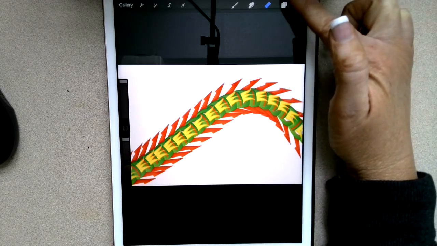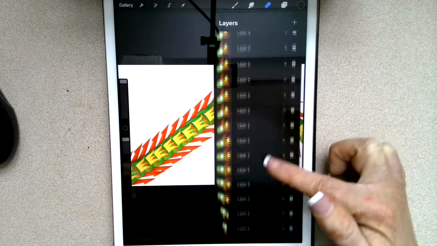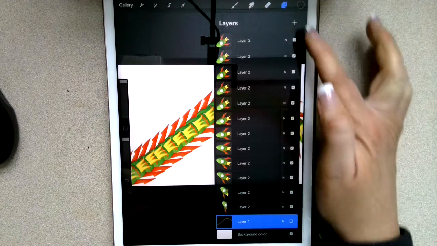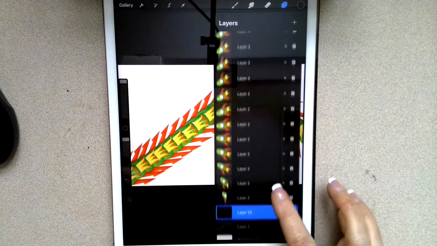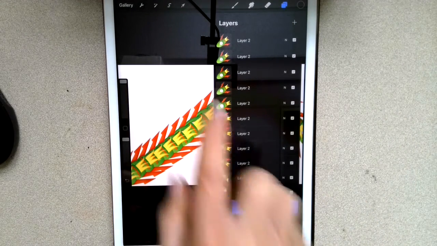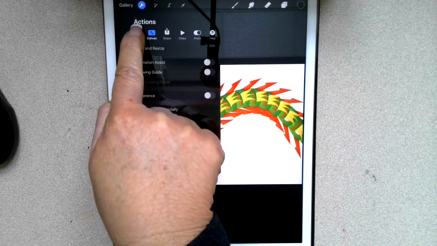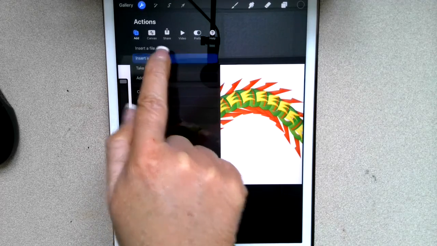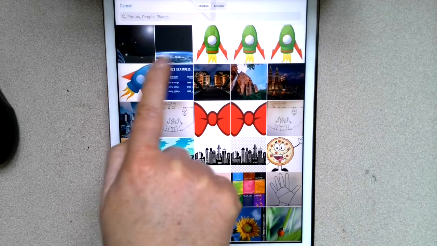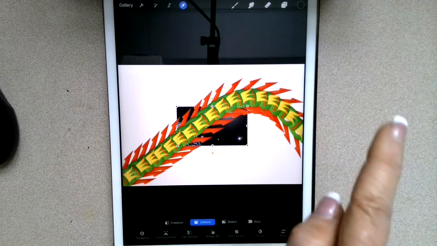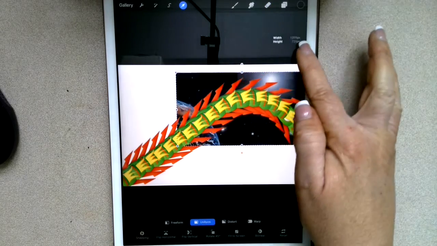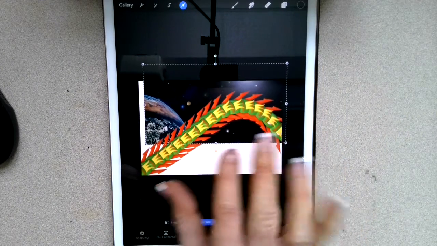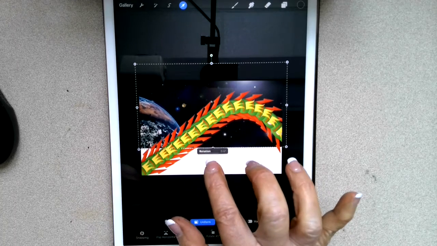Okay, so here's my layers, and I want to go down and click on that line layer that we had. So I want to hit add a layer. And while it's highlighted, I want to go up to the wrench, click on add, and insert a photo, because that's going to pull it from our photo area. So here are my photos. I'm going to choose the photo, and then I'm going to stretch it out to make it as large as my picture. You might want to shrink your actual project just to make sure that you get the whole thing covered.